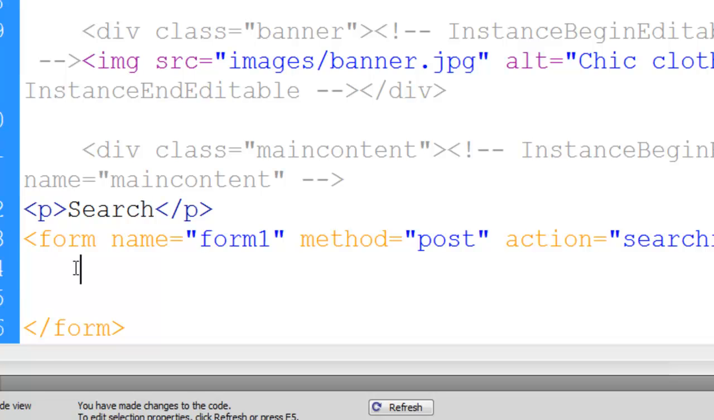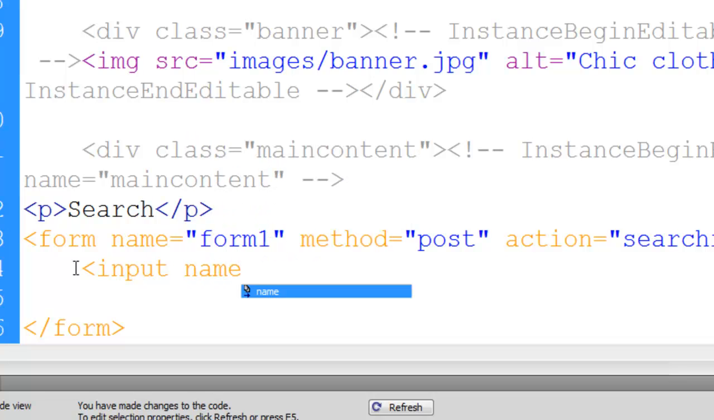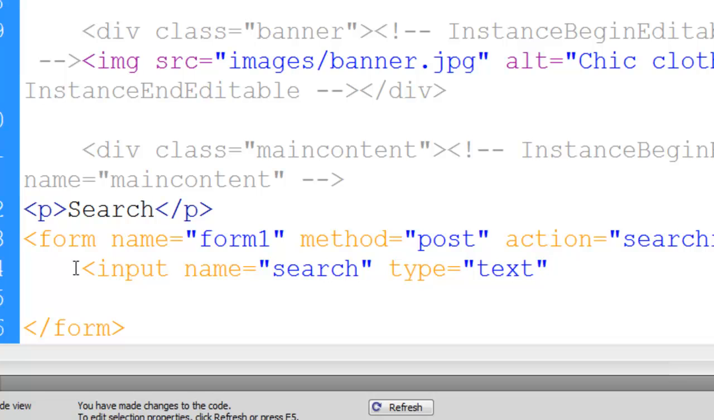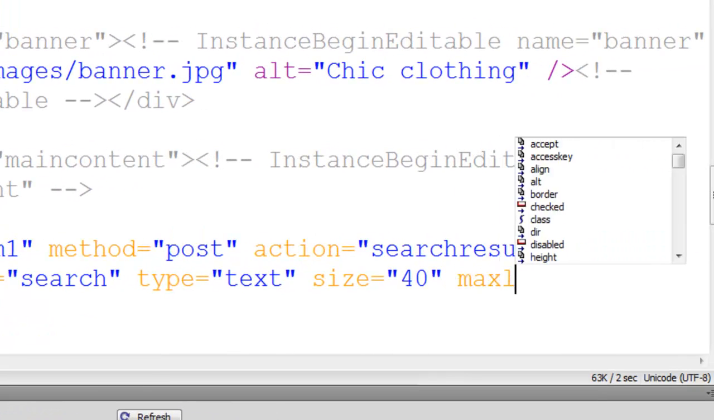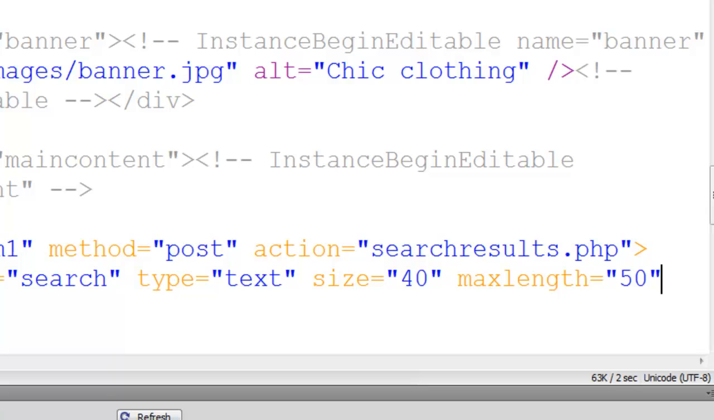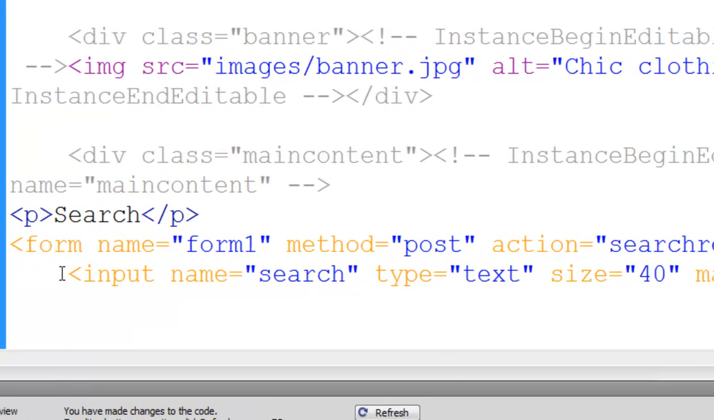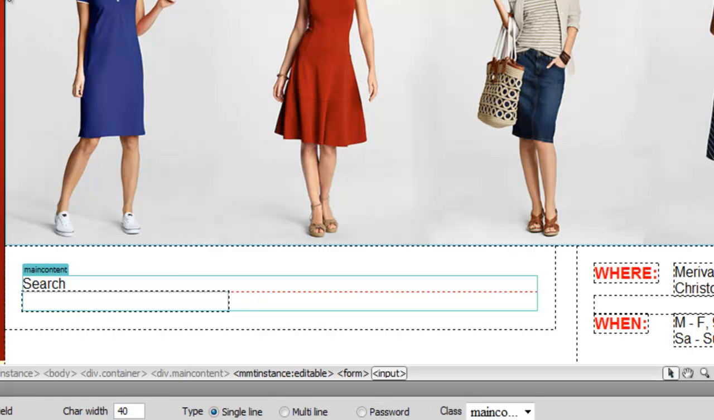So I am going to put in, first of all, a text field input. So it's just input as the tag, name, and I'm just going to call it search. The type is text. And now I can set the size, in other words that's how wide it is. So I'm just going to set it to be 40 characters, and also the max length I'm just going to put to 50. I can't imagine people are going to make anything longer than that. And so that will be the search box. In effect, if I duck out to the design view briefly, you can see there's my text box.